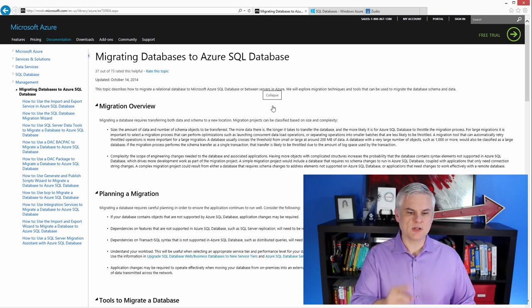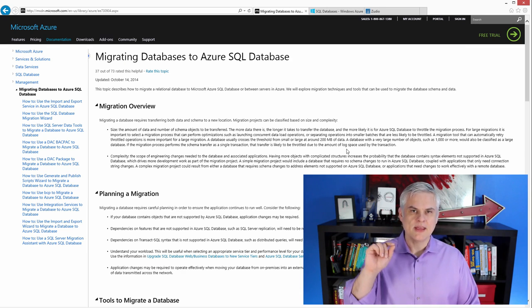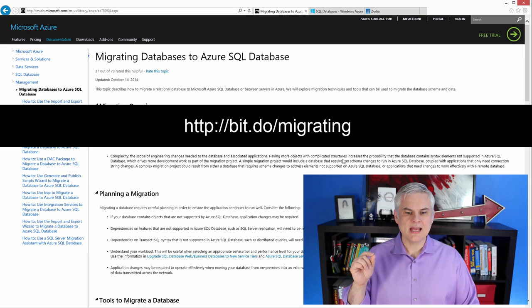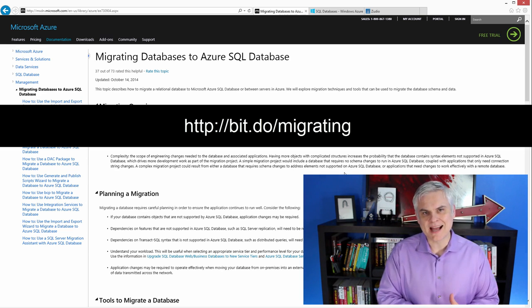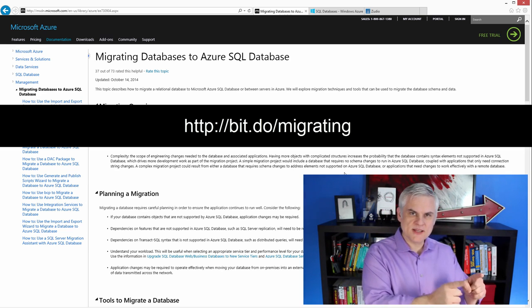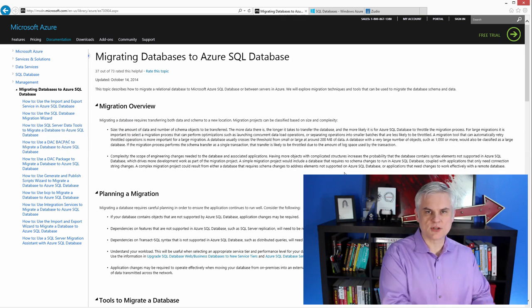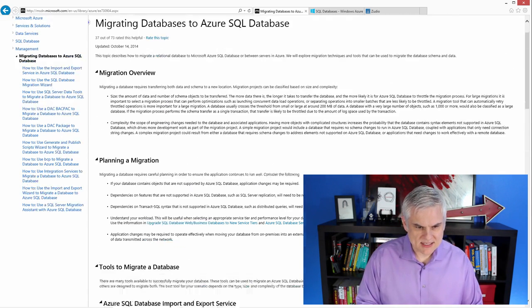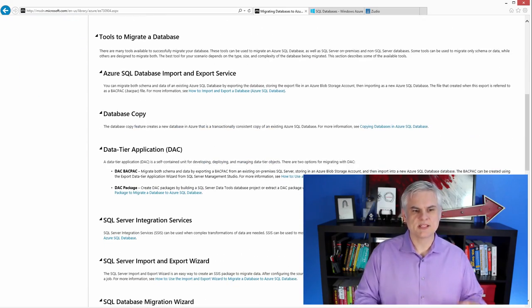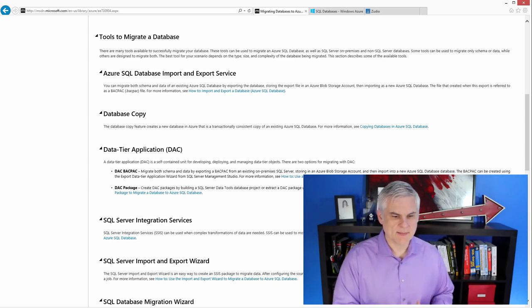And this hyperlink that you see on your screen right now will take you to this great article that will talk about not only how to plan for and some of the gotchas regarding moving a database from SQL Server to SQL Azure, or Azure SQL rather, and then also we'll talk about some of the tools that you can use to actually perform it. There are many different ways to do that migration.